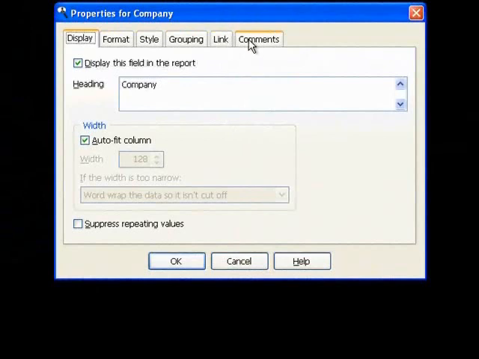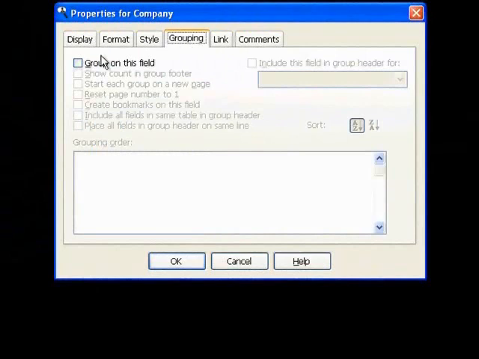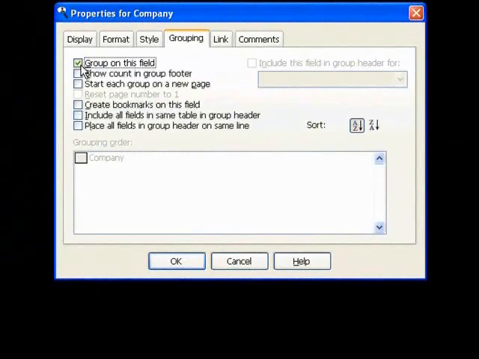What I'm going to do with the company field is, on the grouping page, I'm going to turn on the option Group on this field. By grouping on this field, we can see all the records for that company together.